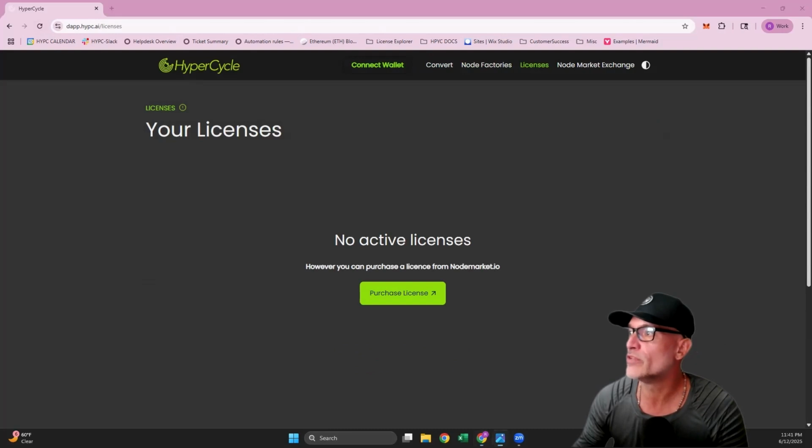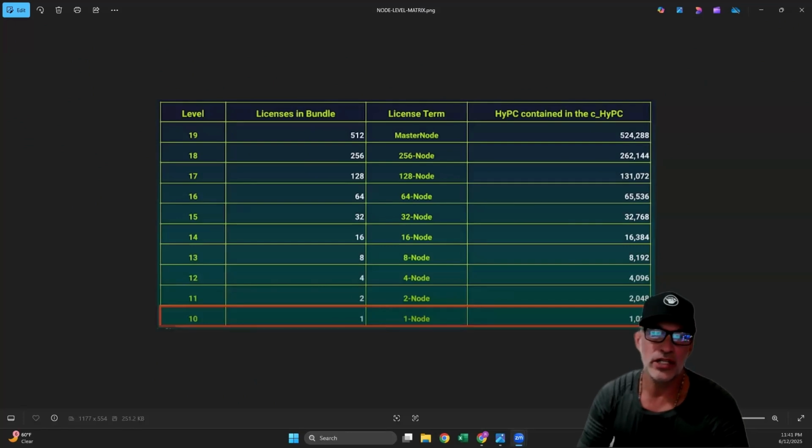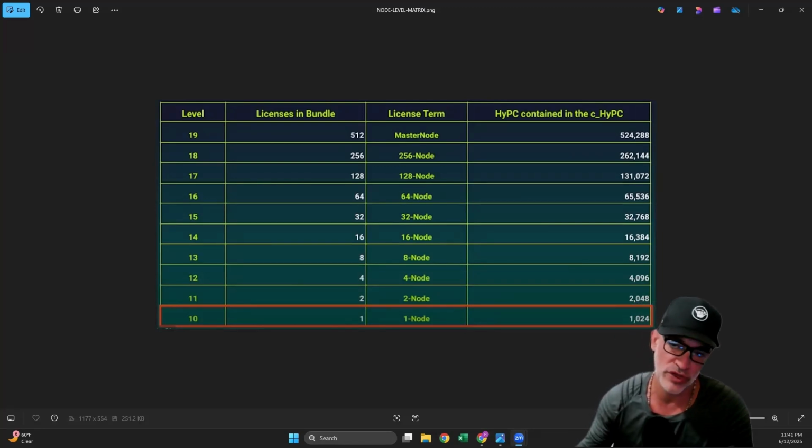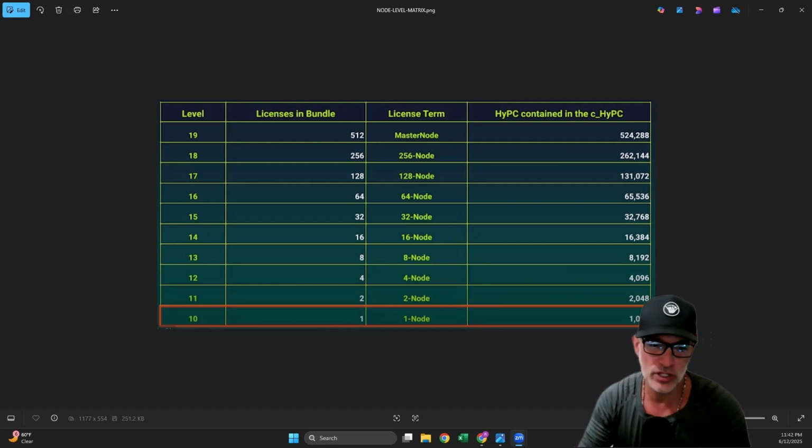Let me give you a brief chart of what that actually looks like. Here is a node license level matrix. Some of you maybe have already seen this. Our smallest node is a level 10. There's one license in that bundle, and that is paired with 1,024 Hype-C tokens. The next level up is level 11. There are two licenses in that bundle, and that's paired with 2,048 Hype-C tokens. I have a level 11 license that I'm going to be using for this guide, and we're going to be splitting that license into two level 10s.